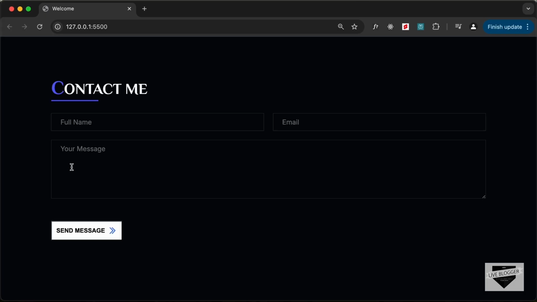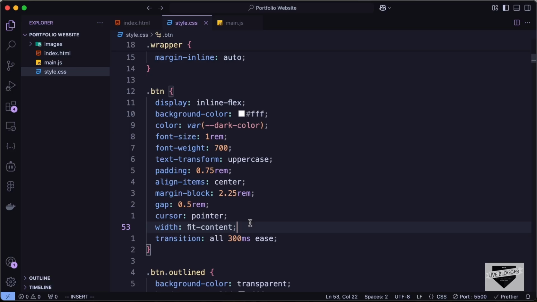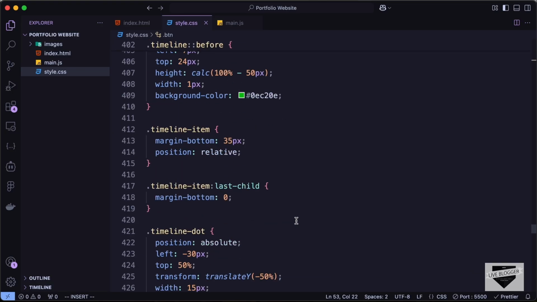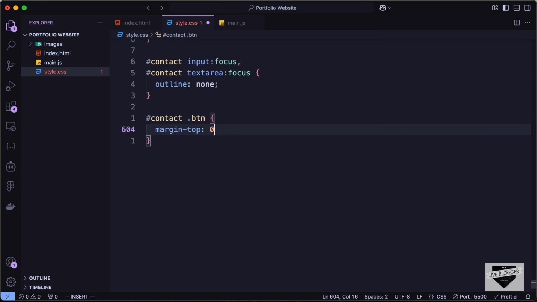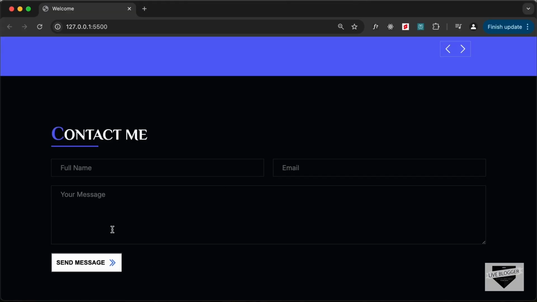And now for the button of the contact form, we need to remove the margin top from here. So for that, let's scroll down and let's target the button inside the contact form. So here let's type #contact .btn and let's type margin-top of 0, and this is how it looks. So with that, we have styled our contact form, and here we can see we have this resize button, and if you want to disable the resize of the text area, you can do that as well.